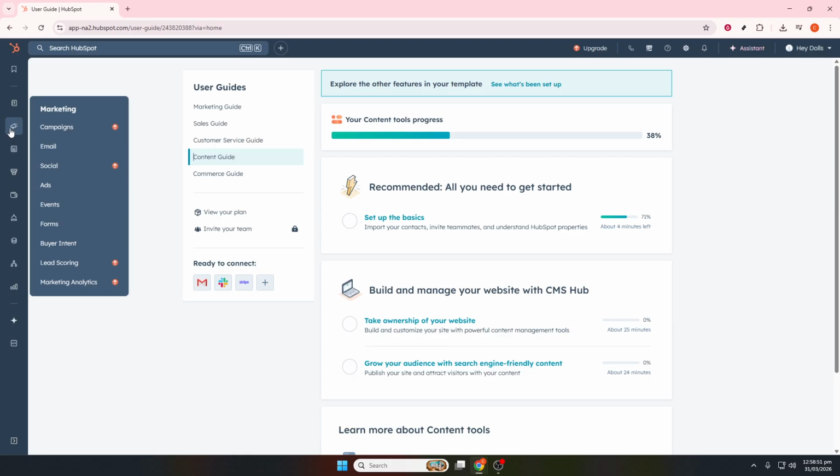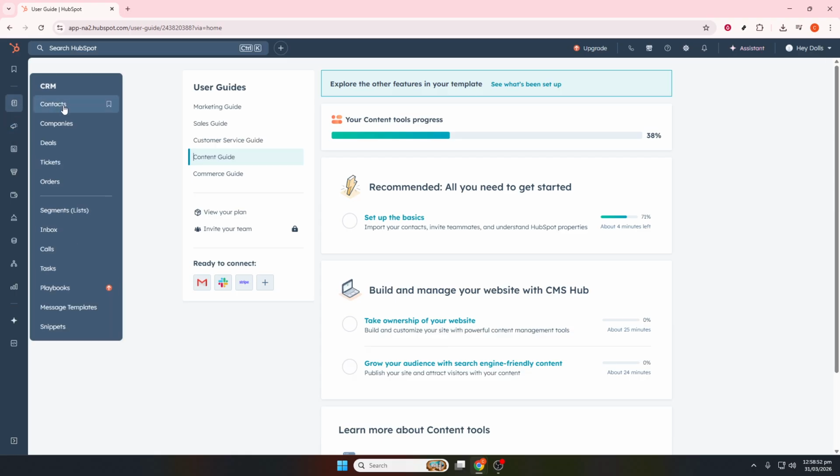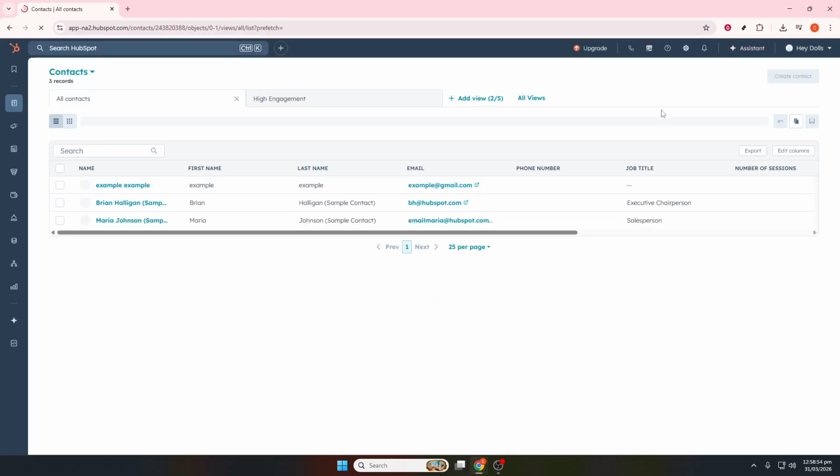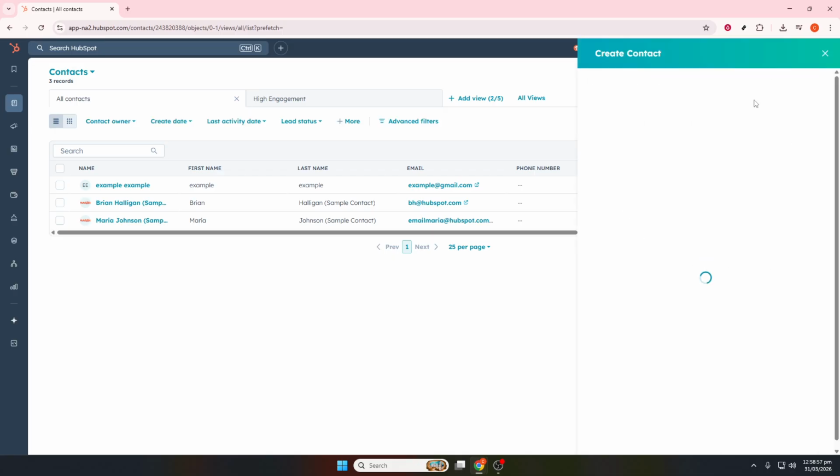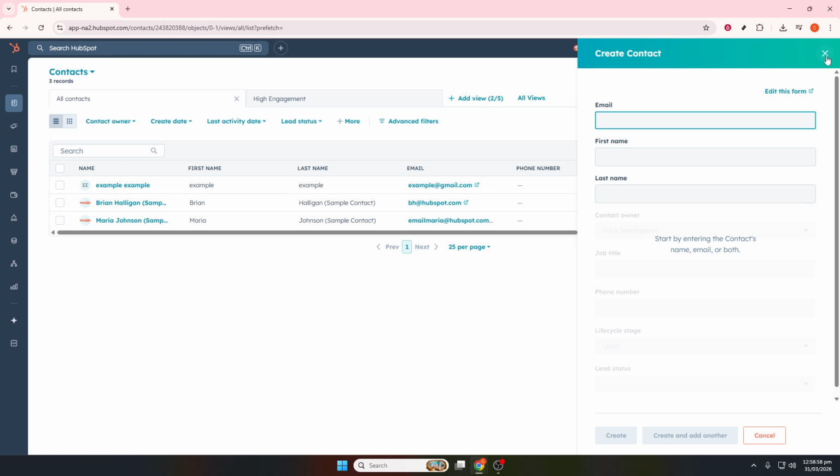Track activities inside each contact record. Log calls, add notes after conversations, and track emails so context stays in one place. This history helps you remember details and keeps handoffs smooth.